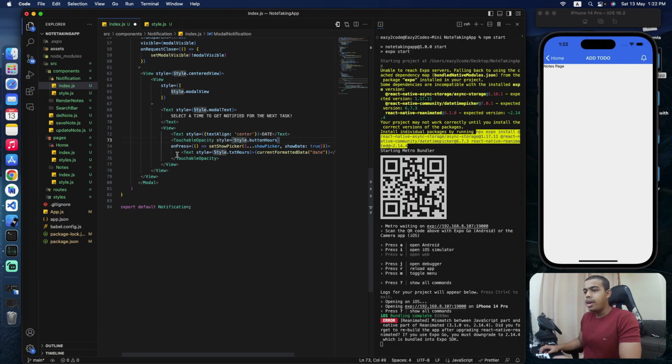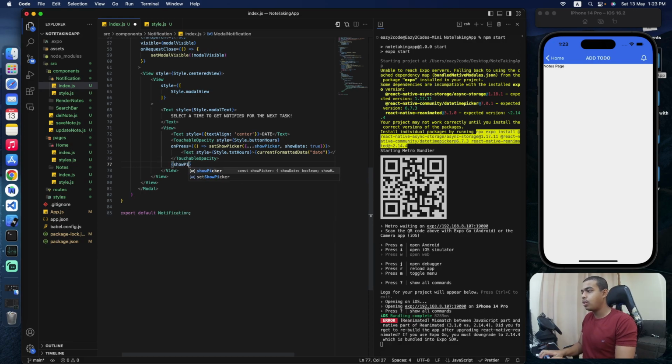So now we have created a view for our date. Now it's time to go with our time, right? Date and time. So let's see what to do next. Inside this touchable opacity, we have done this. Okay. Now let's have a show picker being displayed. So for that, we're going to be using the curly braces. We're going to be having showPicker.selected. We're going to show the date. Okay.